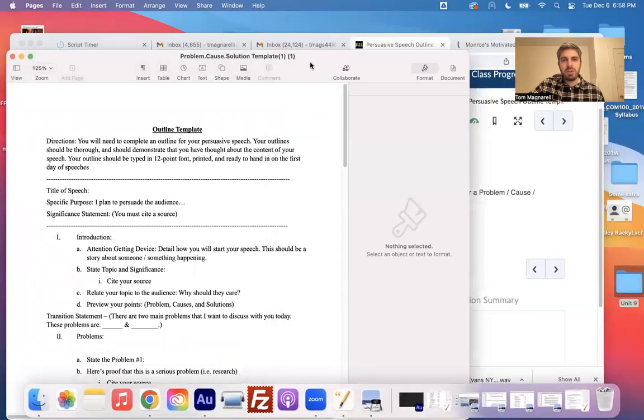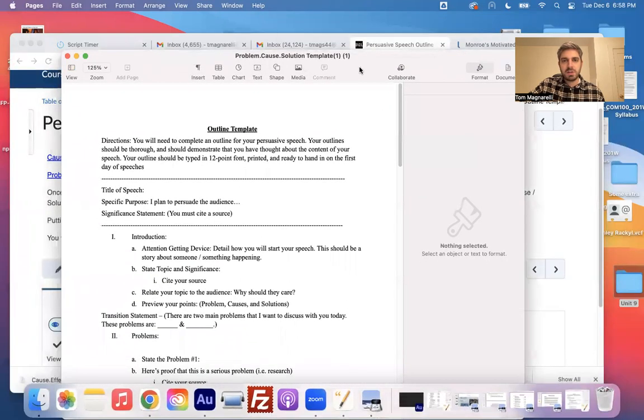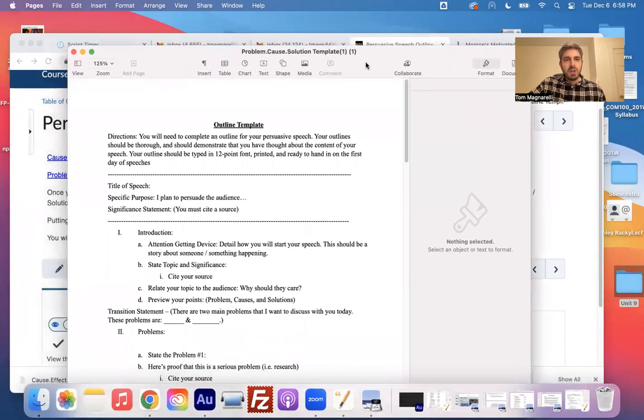So I'm going to just use the problem cause solution template for now. You'll need to complete an outline for your persuasive speech. Your outlines should be thorough and should demonstrate that you have thought about the content of your speech. You don't have to hand this in, but this is a great way to organize yourself for your speech, because this is a longer speech.